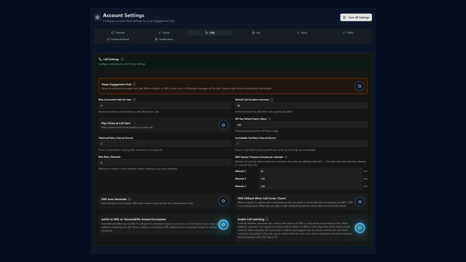The SMS session timeout controls how long the system waits for a reply during SMS conversations. You can configure different timeout values for each attempt. When SMS auto reminder is enabled, the system automatically sends a reminder message if the user does not respond within the timeout window. SMS fallback when call center closed allows the system to begin a conversation via SMS if a call is scheduled outside working hours, and then schedule the actual call when the call center reopens.